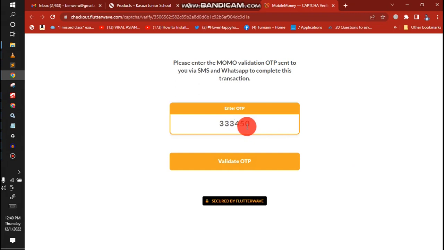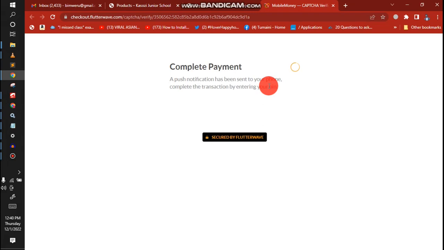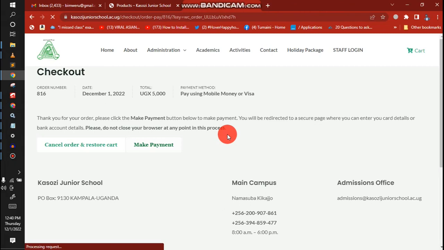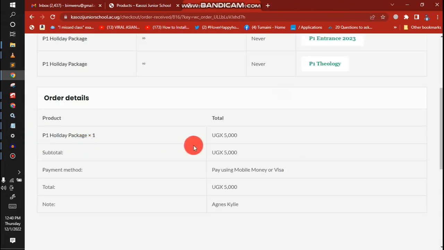Now these digits verify your phone number and then you need to validate. After validating, a pop-up has been sent on my phone that says I need to confirm my PIN. So when I enter my PIN number, it says payment was successful. So now after making payment, I can proceed.